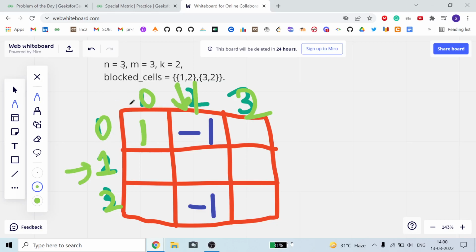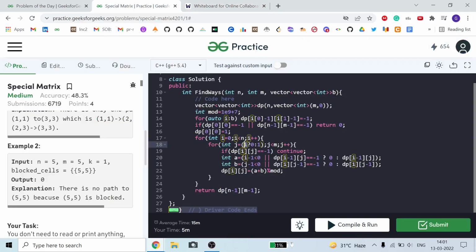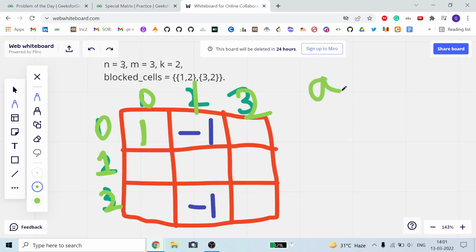From here I will start my indexing from 0, because in my first loop this cell always remains 1. I don't need to update 0 comma 0 because only one way is possible; for that reason I start it with 1. If dp i j is equal to -1, the current cell is blocked, so I just continue because I cannot use this cell in my path. Else, I have taken two variables, a comma b.